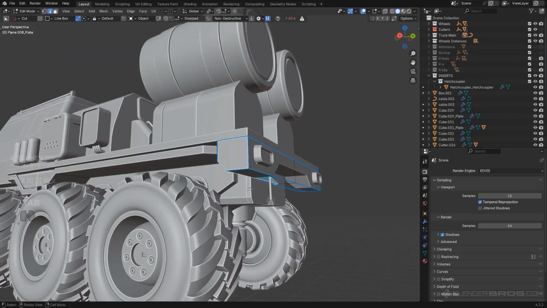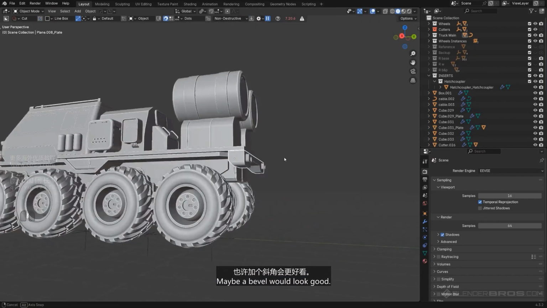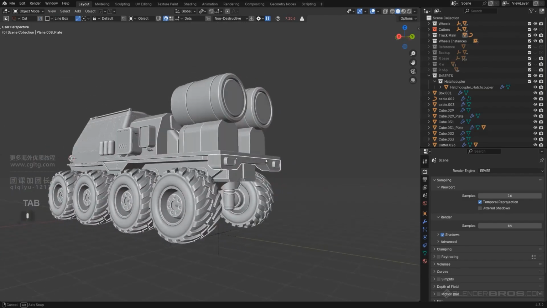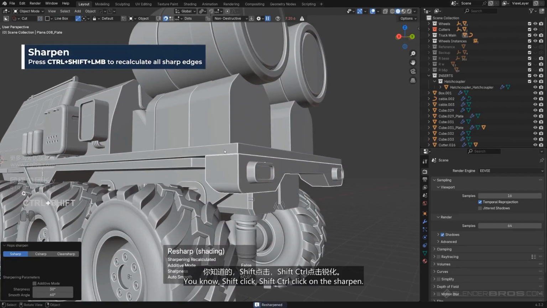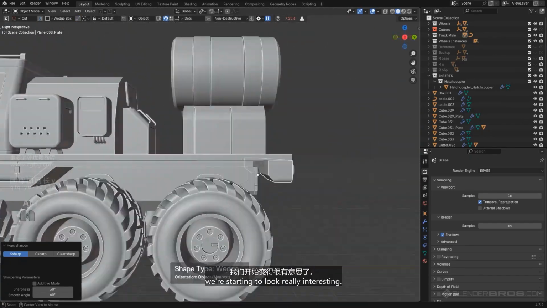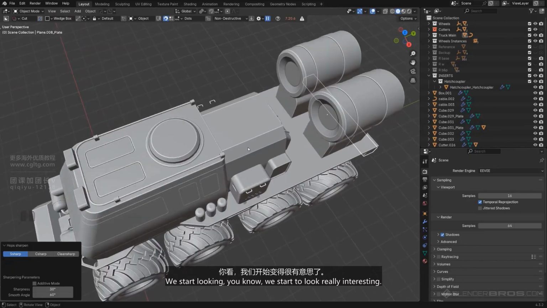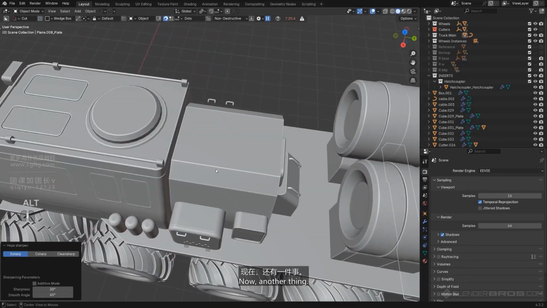Peachy. We could also have either a bevel or a chamfer here. Maybe a bevel would look good. I think bevel's going to look cool here. And shift control click on sharpen to recalculate this. We're starting to look really interesting. I like that.